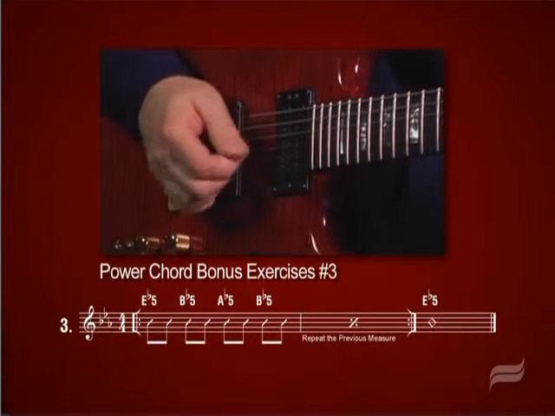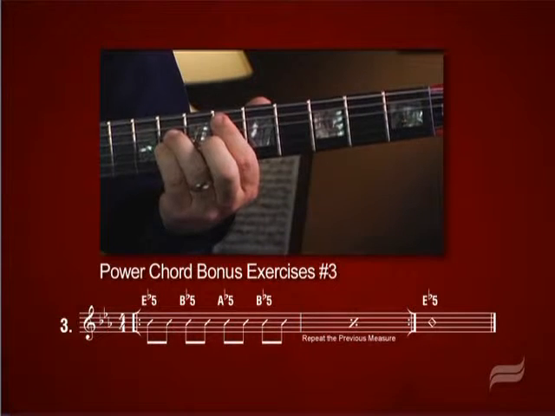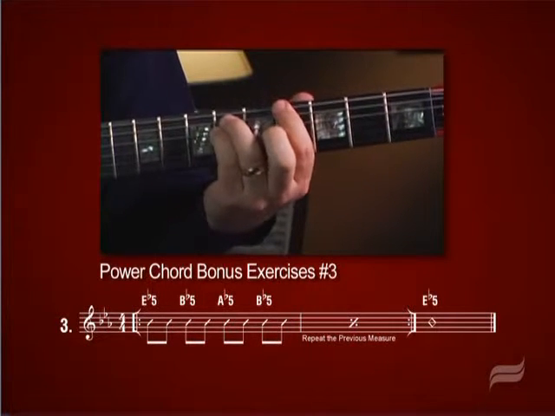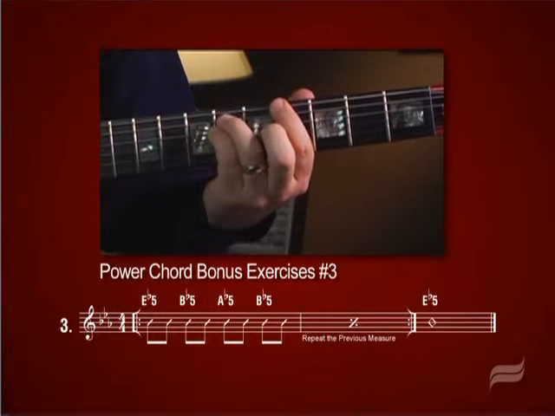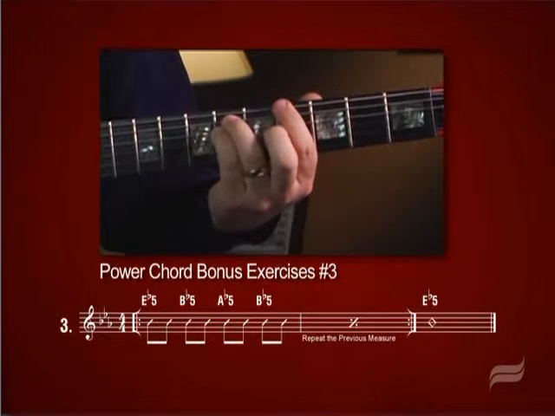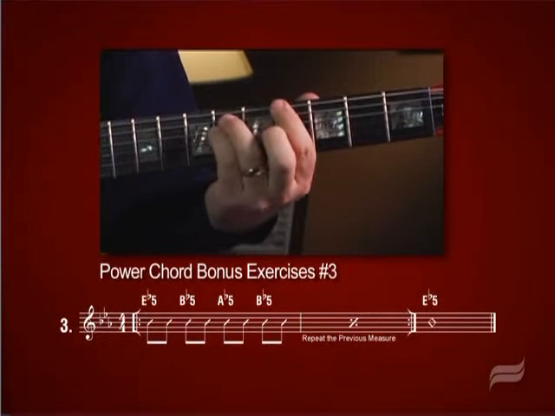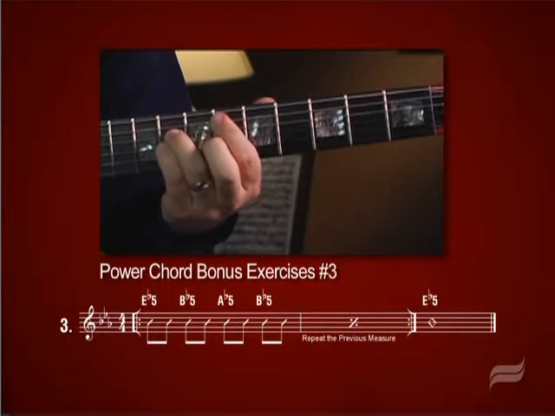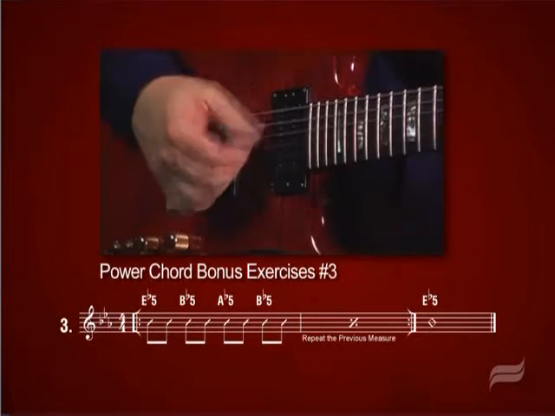E flat, E flat. Just keep jumping on it. Let's slow it down a little bit. Make sure you're getting a good muting sound there. And then let's resolve it.